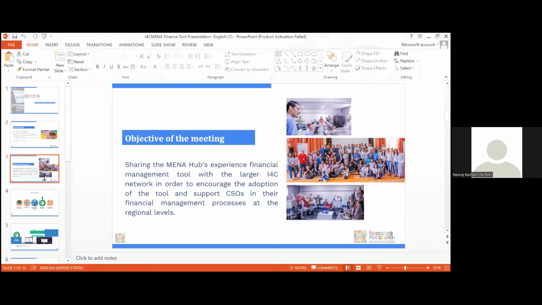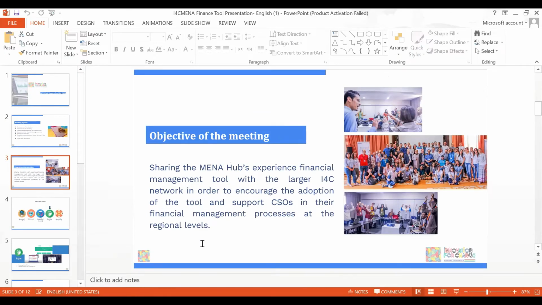So the main objective of today's meeting is, of course, to share this experience with a larger I4C network in order to encourage them to use and adopt the financial tool, but also to support CSOs in their financial management processes at the regional level.